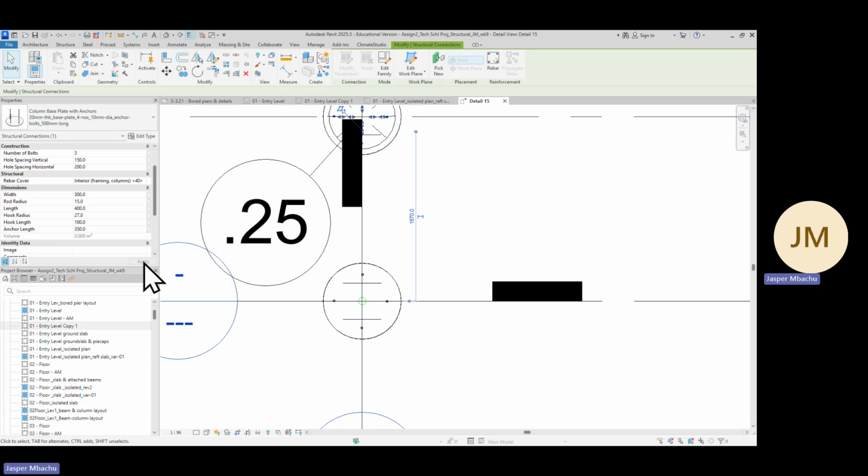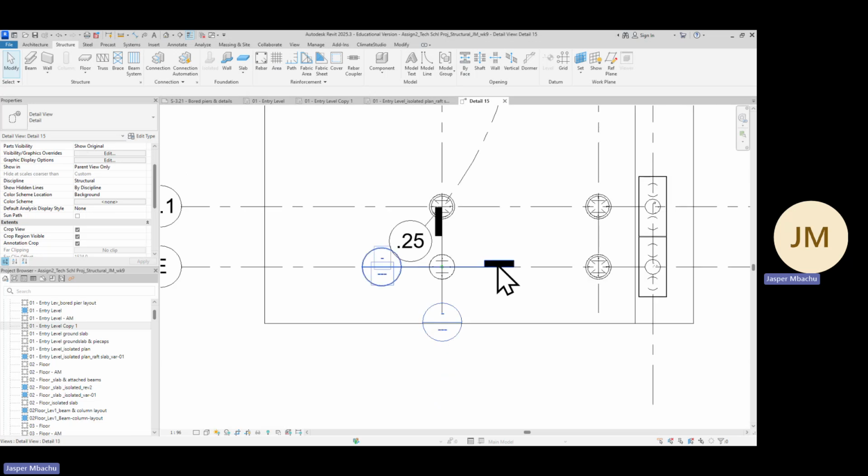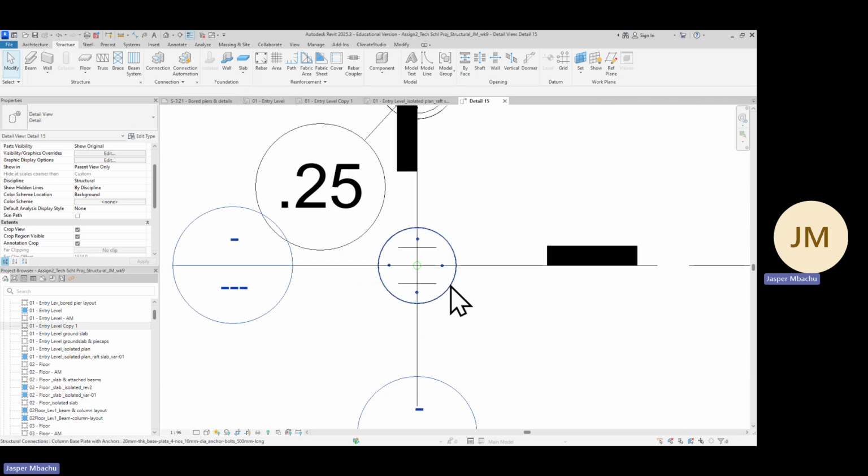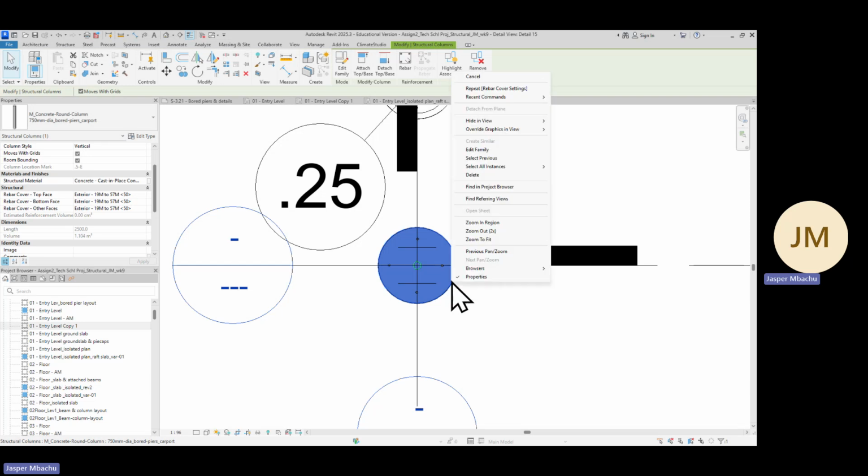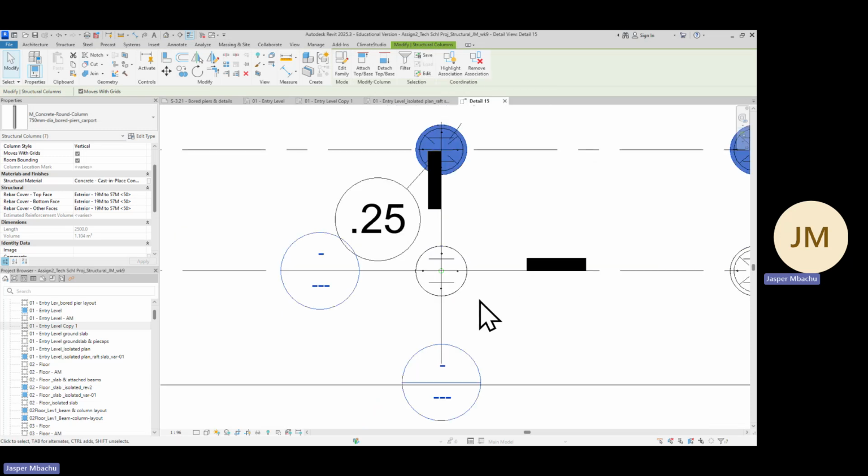Let's quickly do the rebar again because I think there's a better approach to it. Now, as I said, when you select one instance of the column, then right click. Let me use... sorry about that. All right, column. When you select one instance of the column, or now what we call the bored pier, select all instances in view. So all of them are selected.